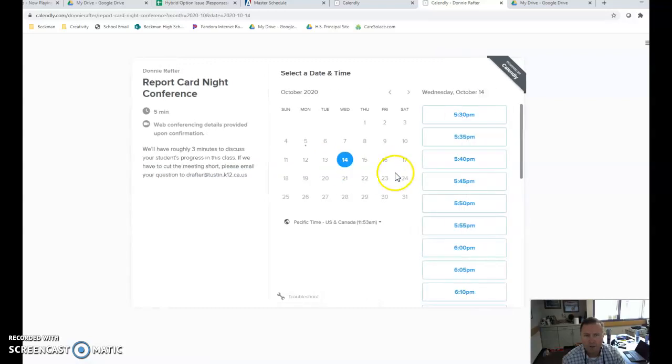Now, when I first created mine, all these were gray. I didn't have the ability to add these, and that's because the calendar that I had synced this with already had Report Card Night scheduled as busy. And so the availability wasn't there. If you've got an event scheduled on whatever calendar this is linked with, it will create an issue. So you just want to make sure that you don't have any events scheduled as busy on your calendar. If you have questions, let me know.